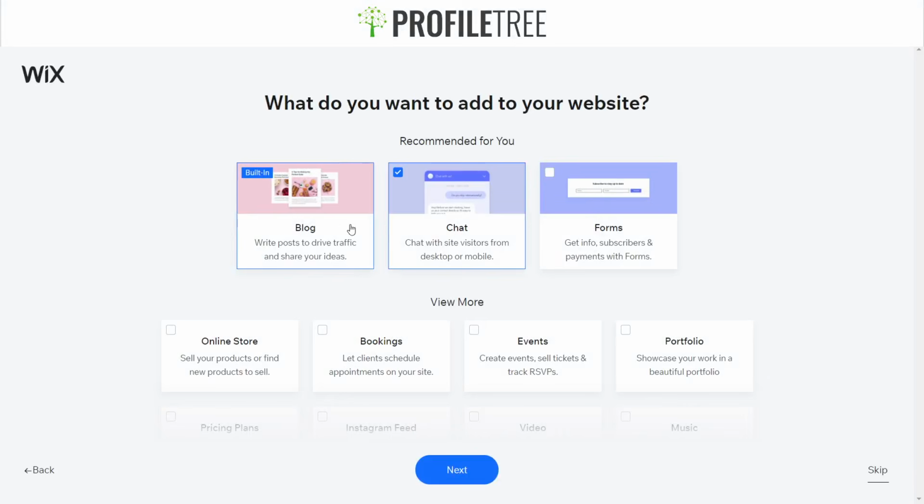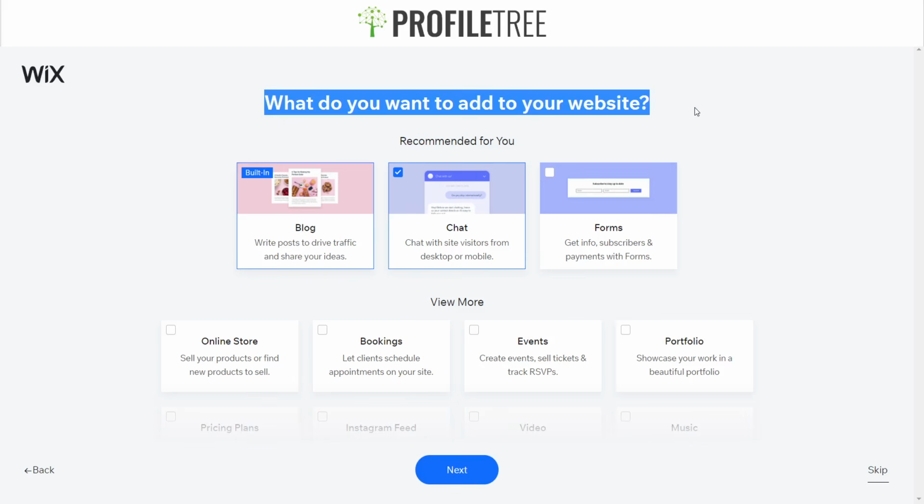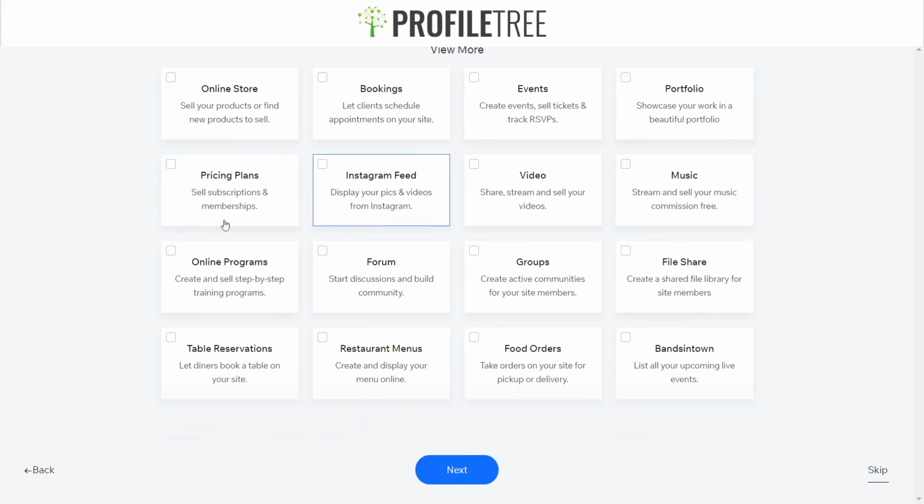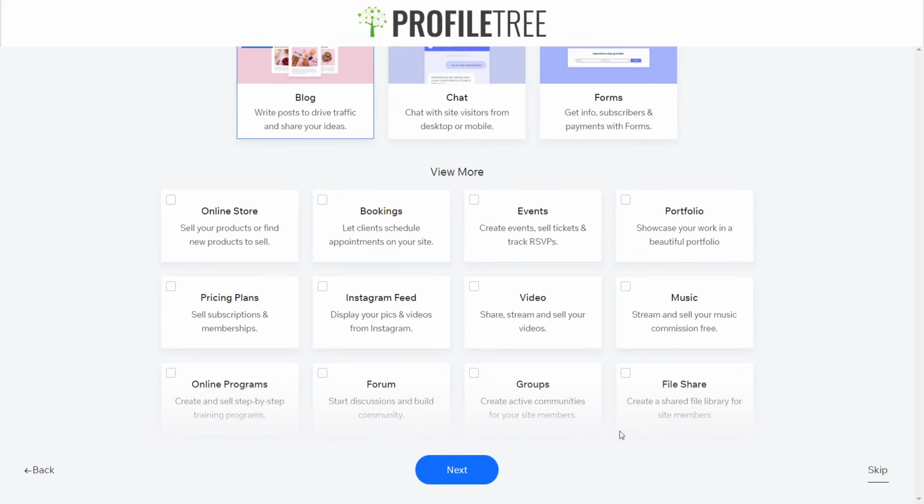Okay, so now from this point, you've got the actual marketplace for this. So these are all built in, as you can see, because we are trying to create a blog website. You can include a chat box if you want to. That's up to yourselves. These are all in the Wix marketplace anyway, so I'll go ahead and show you that later on. So I'll just choose skip.